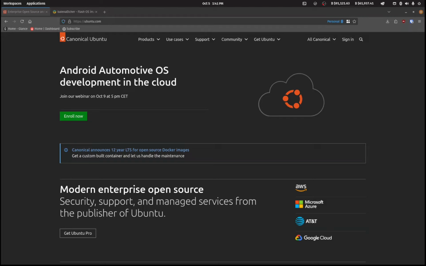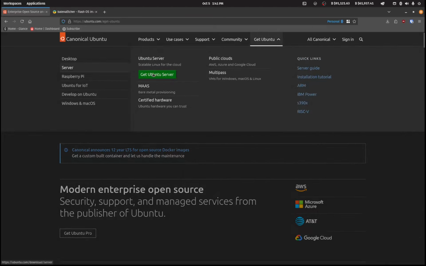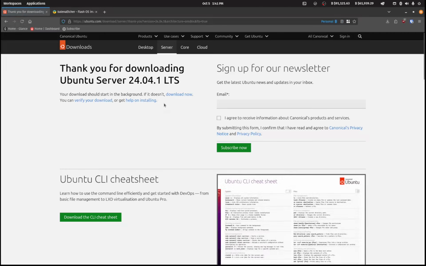Okay, so now I'm going to prepare the USB drive. I'm heading over to ubuntu.com to get the ISO file. So I'll just go to Get Ubuntu, click on the Server tab, and then Get Ubuntu Server. And then we'll download 24.04.1 LTS, 2.6 gigabytes. We'll click on that and it'll get downloaded. I've already downloaded it, so I don't need that again.